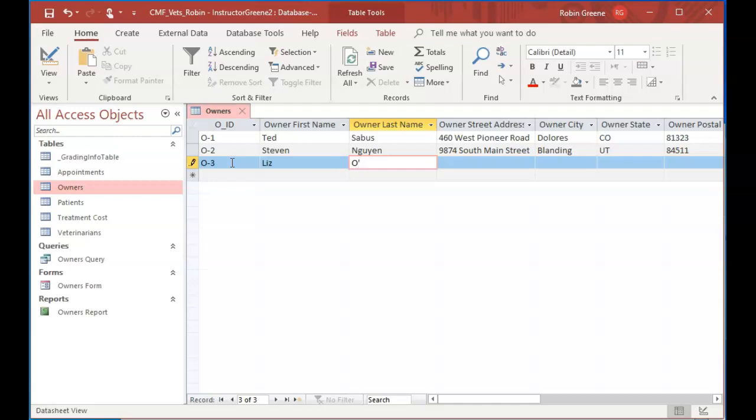We need to make sure we spell these correctly and use the rest of the data that's there. 13 Griffin Drive, Dunning, Colorado, 89665, phone numbers and all those goodies. So I'll go ahead and add those. You don't need to watch me do that and type.